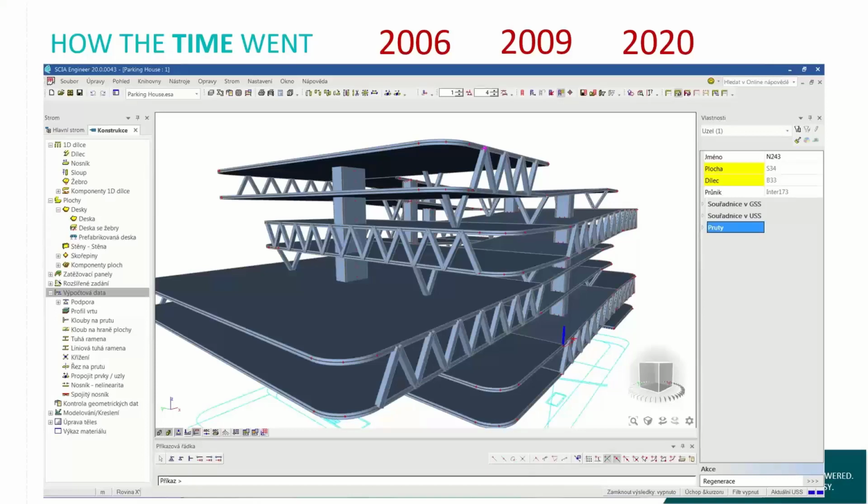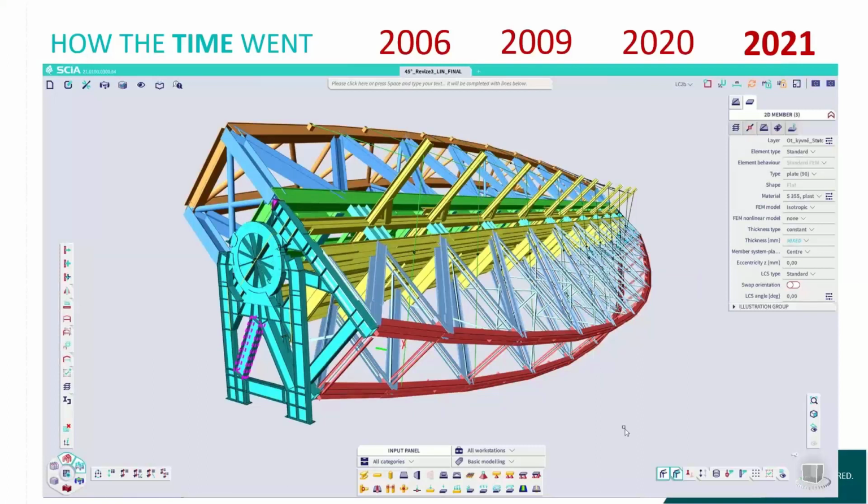And this is what we have prepared for version 21. You can see that the user interface was really revolutionized and reimagined to be quite different, but the power hidden within actually remains. In this webinar, I will show you all the aspects and tips in this new environment of SCIA Engineer version 21.